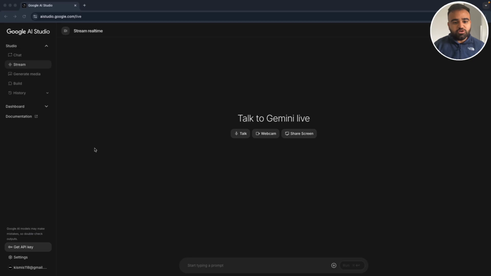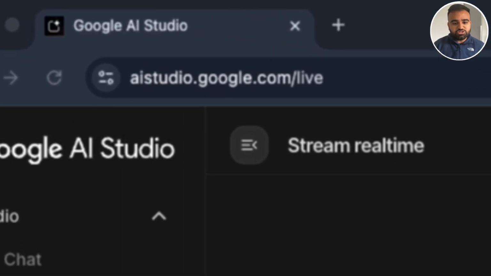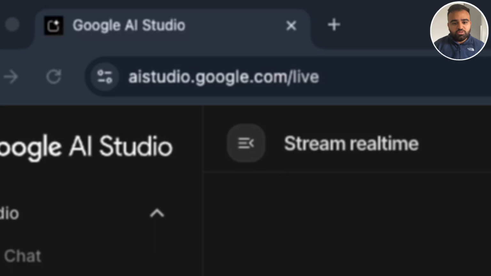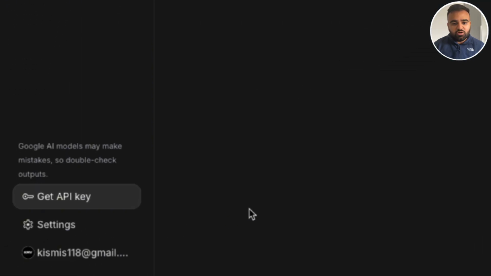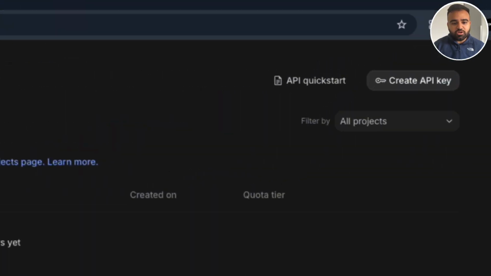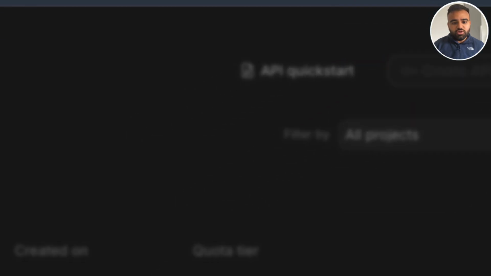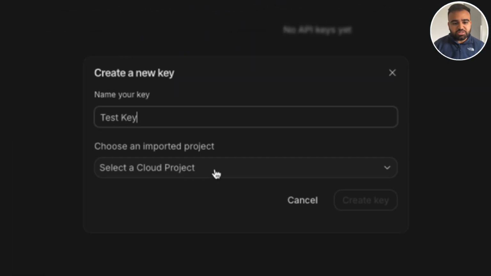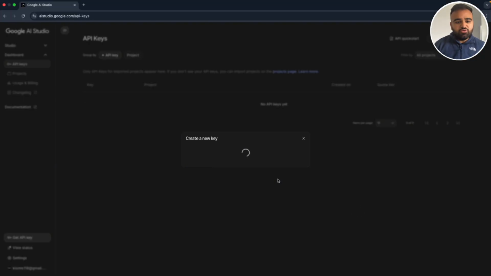The first thing you need to do is go to aistudio.google.com, then click Get API Key on the bottom left, then click Create API Key in the top right. You now need to enter a name for your key, then select or create a project, and finally click Create Key. Your key will now show up here.